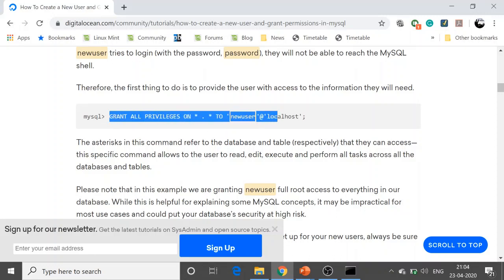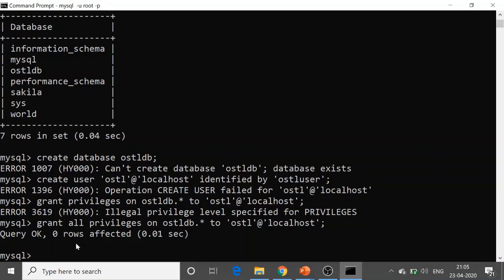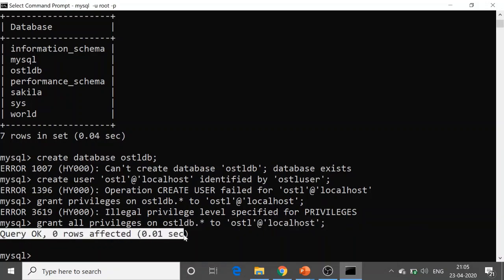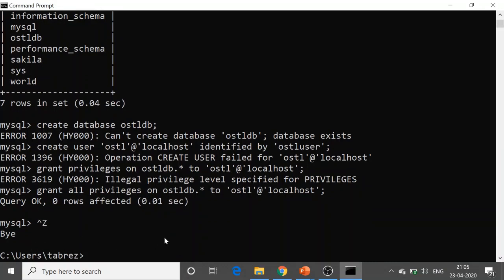Grant, grant all privileges. Sorry, not only grant privileges. It should be GRANT ALL PRIVILEGES. So grant all privileges. Okay. So this kind of output you will be getting: Query OK, 0 rows affected. It means that there is nothing wrong with the query. And once this is done, we need to just come out of the MySQL prompt. And I have come out from the MySQL prompt.